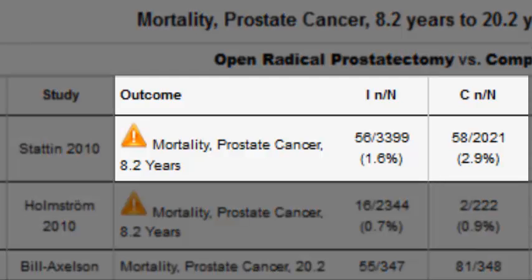For example, in the first study, we can see that 56 patients out of 3,399 died due to prostate cancer. That translates to 1.6% of the total participants in that study died due to prostate cancer. While in the comparator group, 58 out of 2,021 patients died due to prostate cancer. That translates to 2.9% of the total patients in the study dying due to prostate cancer.